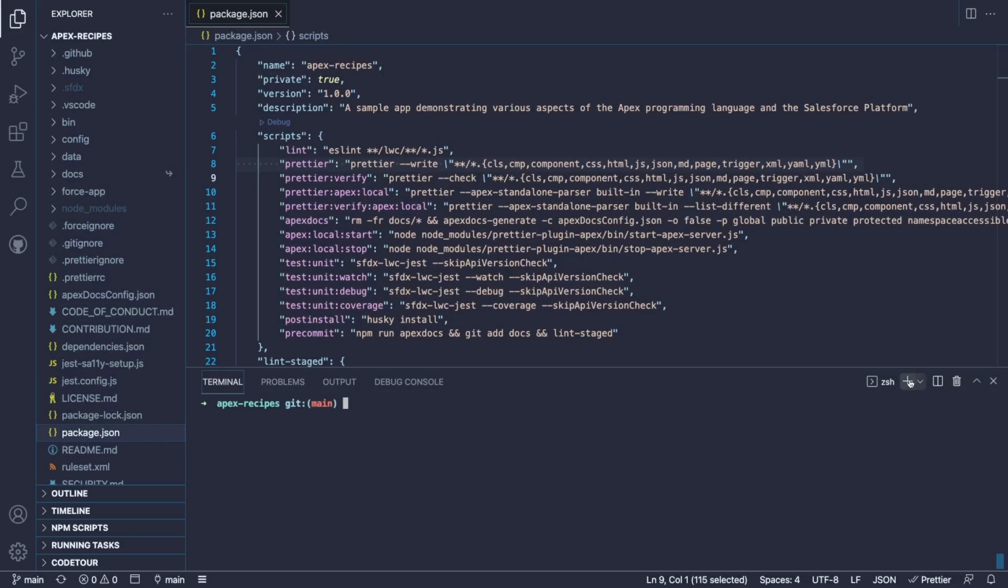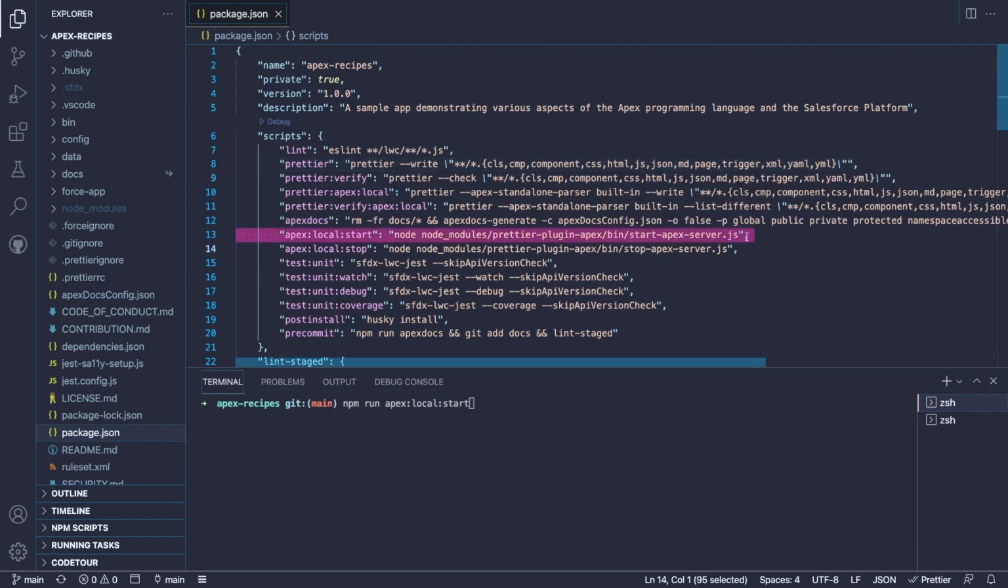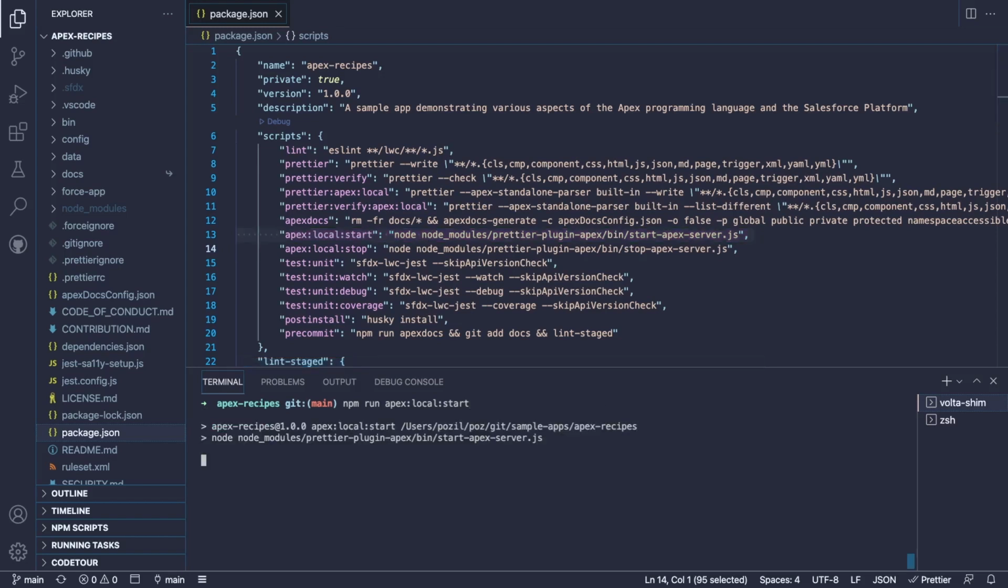So I'm back in my terminal in VS Code. This time I'm opening a second terminal. I'm going to run a command to start the standalone server. npm run apex local start. This starts my server. And you can see the command is defined here in my package.json file. So I'm firing this server now. It is started. At this point, I can no longer use this terminal.